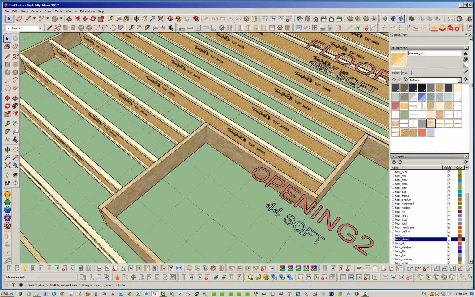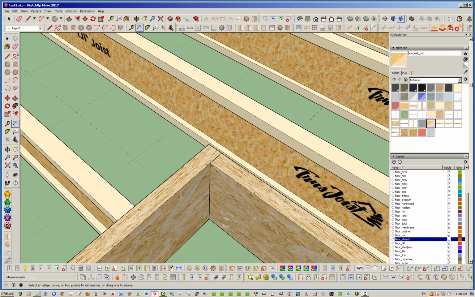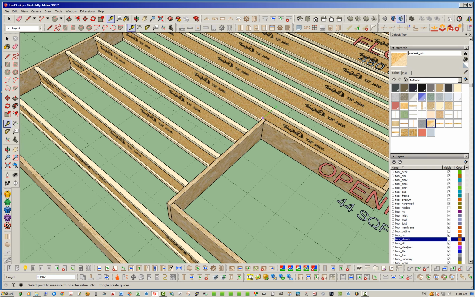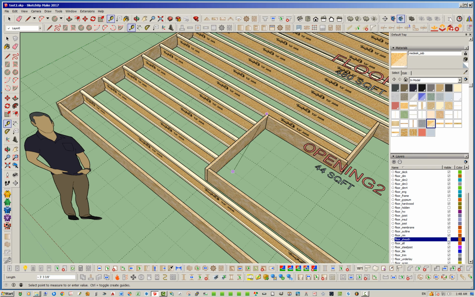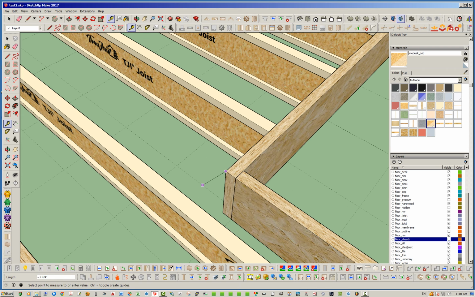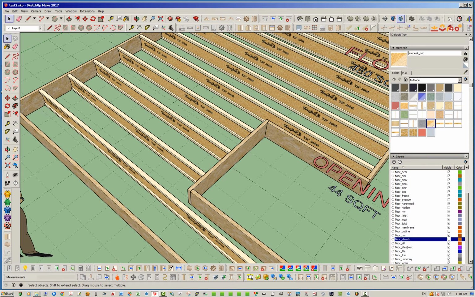But before we do that, I'm going to measure this. Actually, let's use the tape measure tool. I want to measure the distance so I can see that that is 5 and 5/8, and then coming this way, I think it's the same distance actually. Yes, 5 and 5/8. So we need to extend that header.